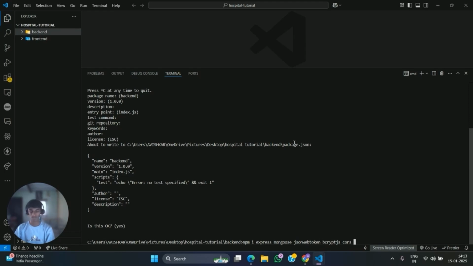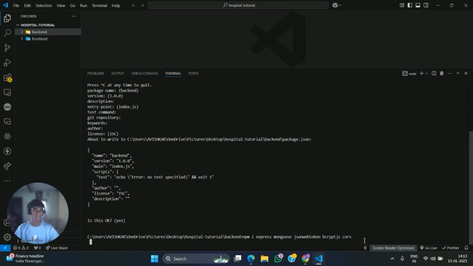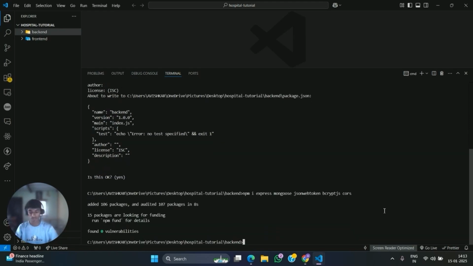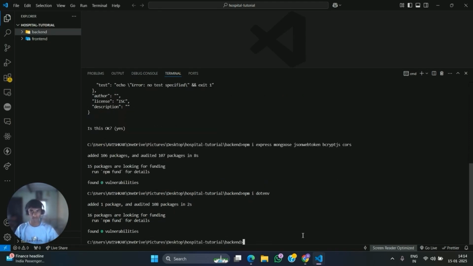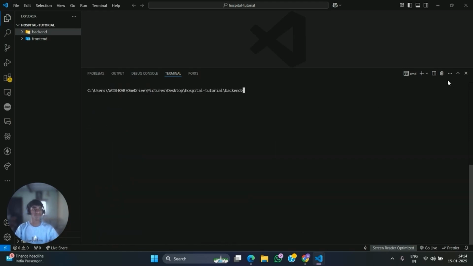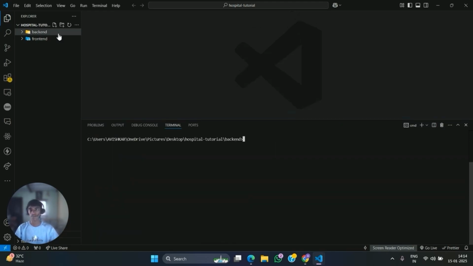Okay, yeah, let me just add it. We will add according to our use cases. Oh, we will also need dotenv. Let me add it just after this. Okay, npm install dotenv, so we can use env files. Okay, so we have set up our backend project.